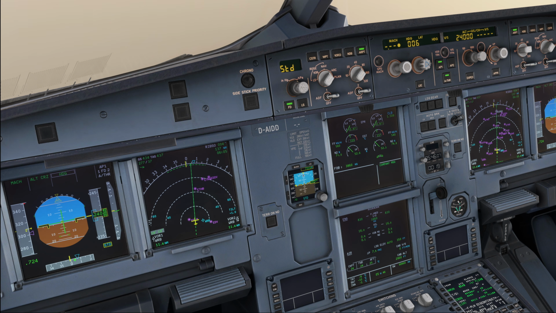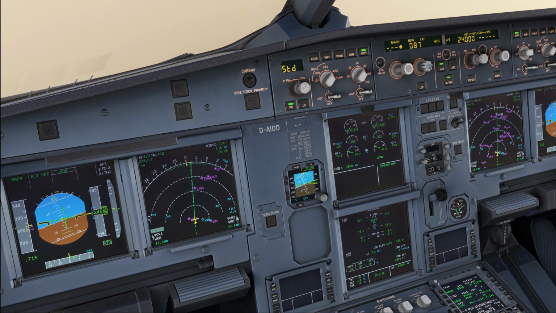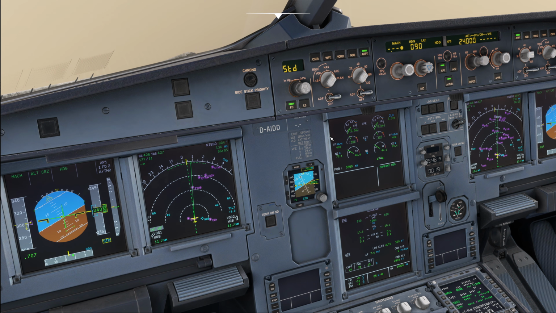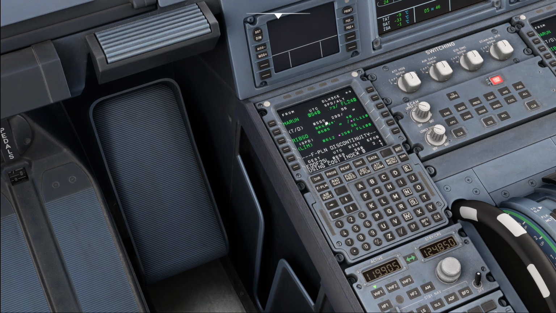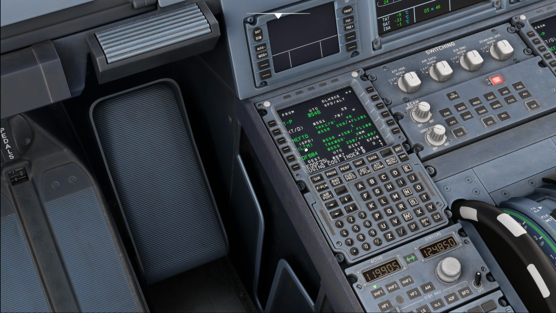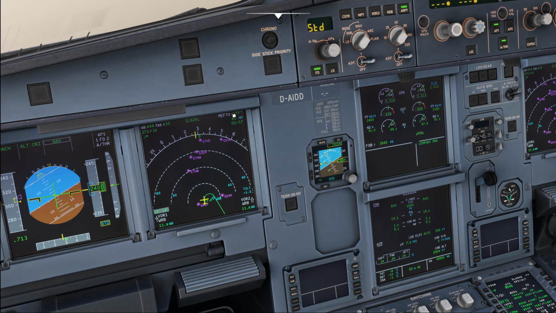So let's say we're heading over here and they are turning us off track, for example to 090, and eventually, after they have figured out a routing, you will most likely be sent direct to some sort of an initial approach fix, such as, for example, down here MEFTO. So let's go to direct, MEFTO, insert.